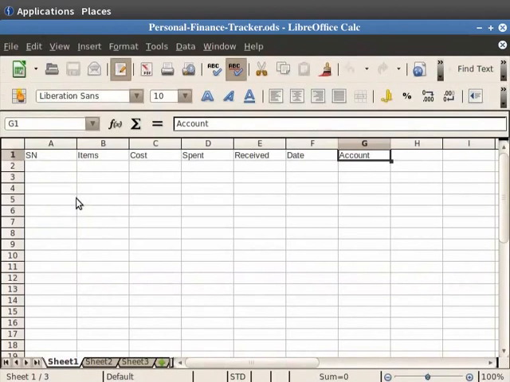Next, you will see how to modify a file and save it under the same file name. So let us modify the file by making the headings bold and increasing their font size. So first click on the cell referenced as A1. Select the headings SN, Cost, Spent, Received, Date and Account by clicking on the left mouse button and then dragging it along all the headings. This will select the text and highlight it. Now release the left mouse button. The text should still be highlighted.